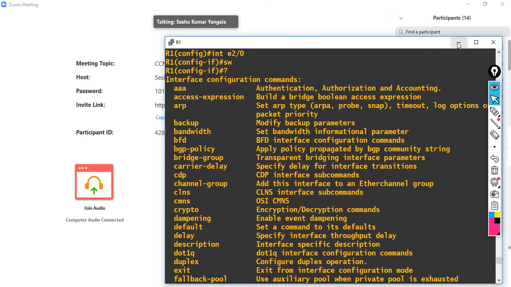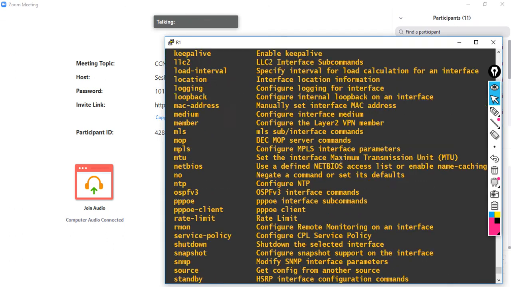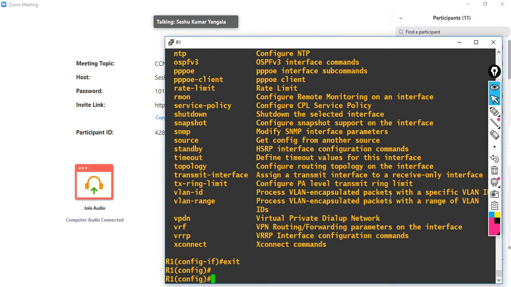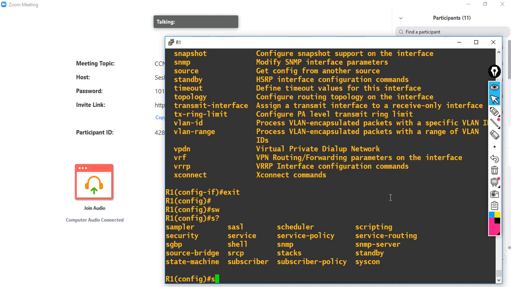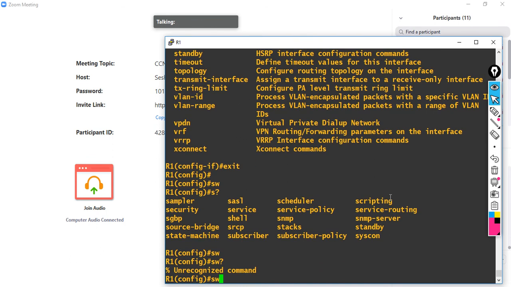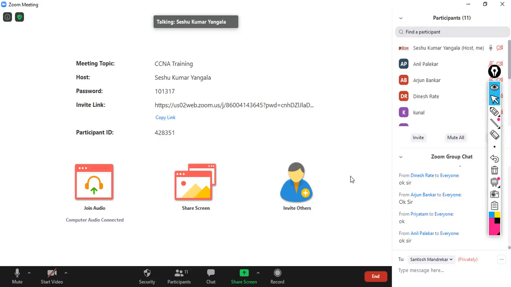Guys, you can leave now, no problem. I'll check it and I'll update you. Yeah, because I'm trying to check in the global switch. There must be a command, we need to check that. Yeah, I'll check it and I'll get back to you guys.